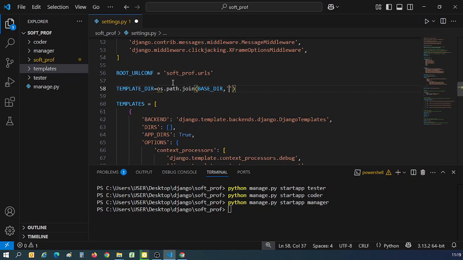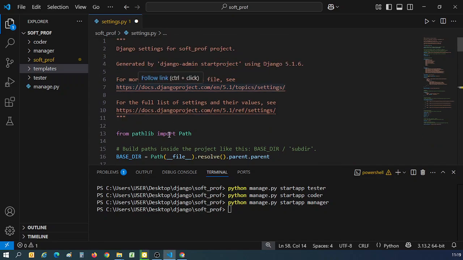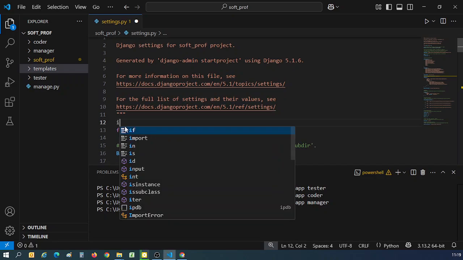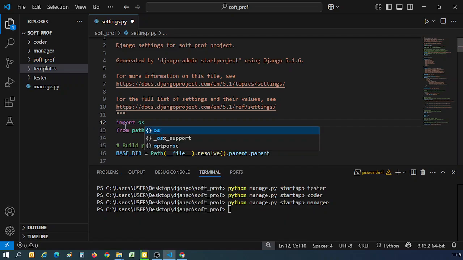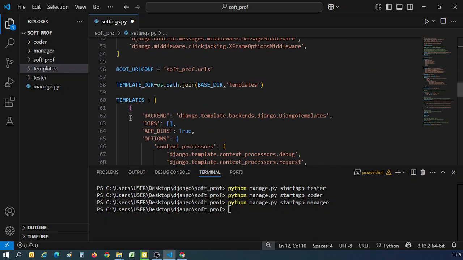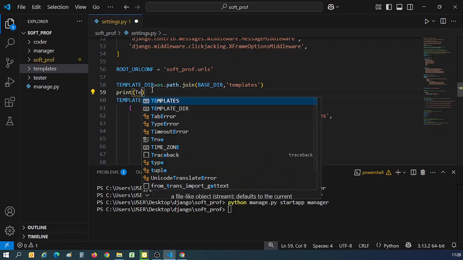So it will give an error for the OS. I need to import that package OS at the start of the file. So I'm going to import the particular package, OS. After that, we are going to verify whether the template directory is in the right location or not. So I'm going to print this template underscore dir. At the same time, I'm going to add this template under the directory.